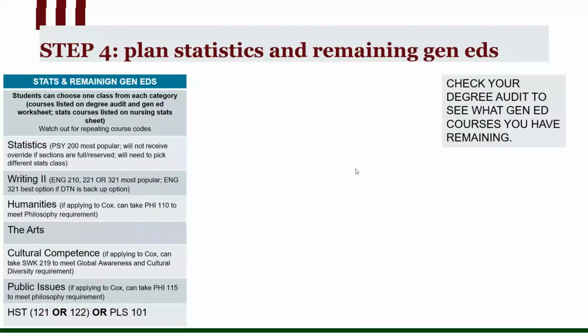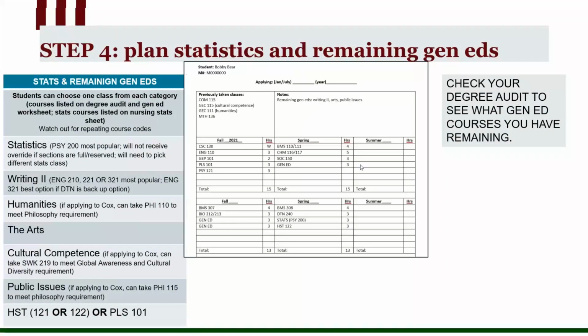All right, so back to this, we're going to look at these schedules and see how they have added their classes. So there's a few ways you can add these general education courses. You can see that they've added stats here. Psych 200 is what they plan to take. And then they've just written gen ed for the remaining gen eds that they have, and then they've written down which specific ones they need.